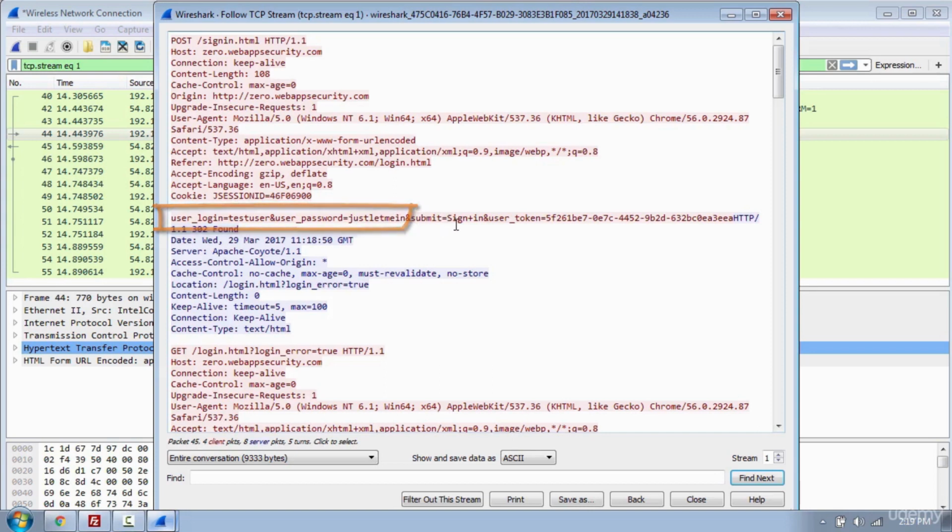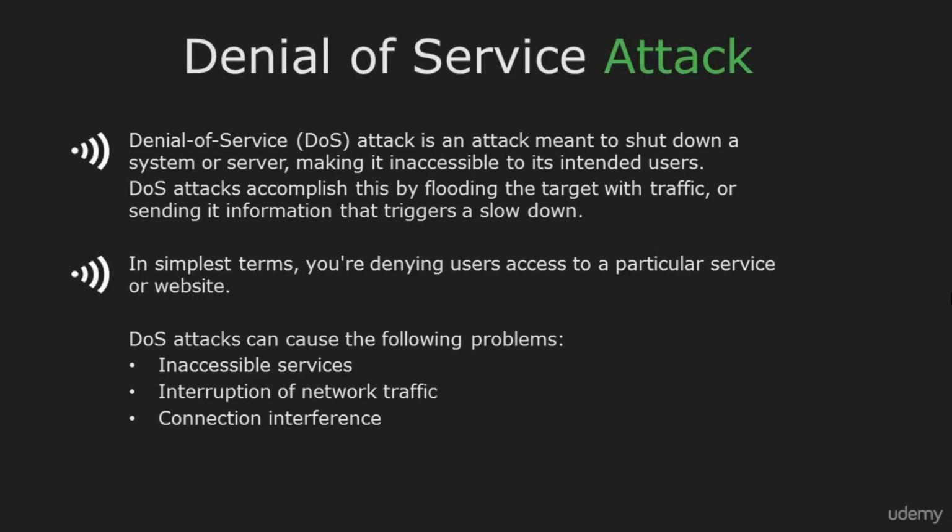So, since packet sniffing is so simple, it is important to know how to protect against it. If you have to put any important information, make sure the site uses HTTPS, which is a secure protocol.